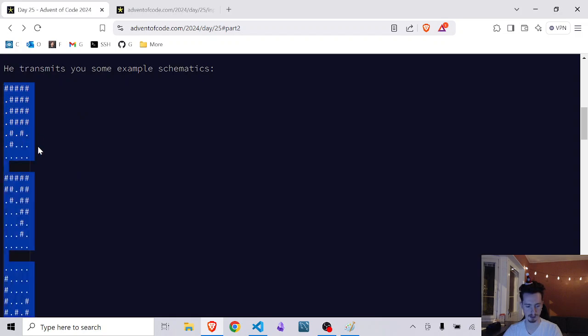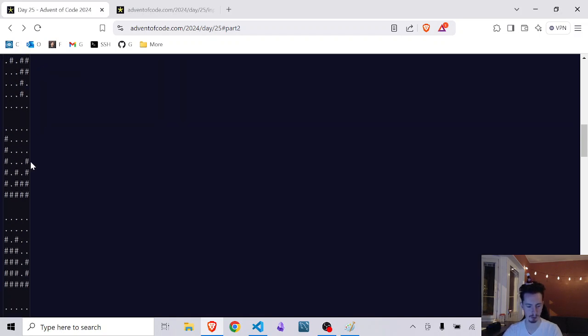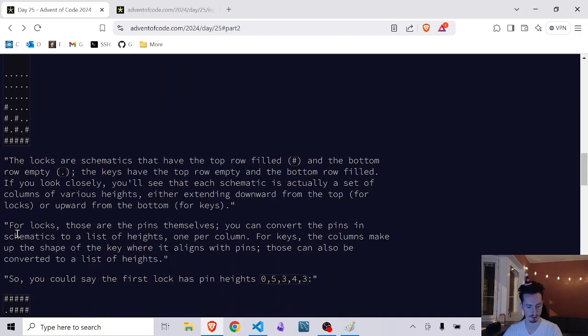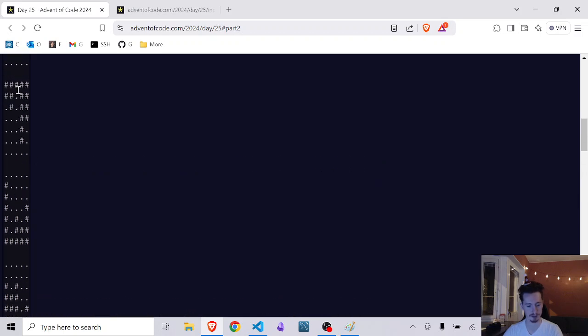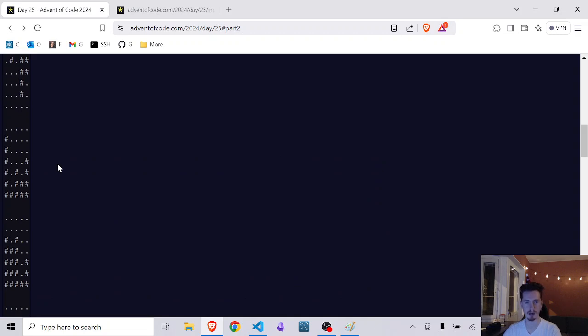If we see these hashtags, if they start at the top and they point downwards with each different pin, it means that it's a lock. If they point upwards like this one, it means that it's a key. And they're random, so we have to figure out if it's a key or a lock ourselves. The task is to see how many keys fit in how many locks. So how many combinations can we possibly make with all the keys and all the locks that we get.